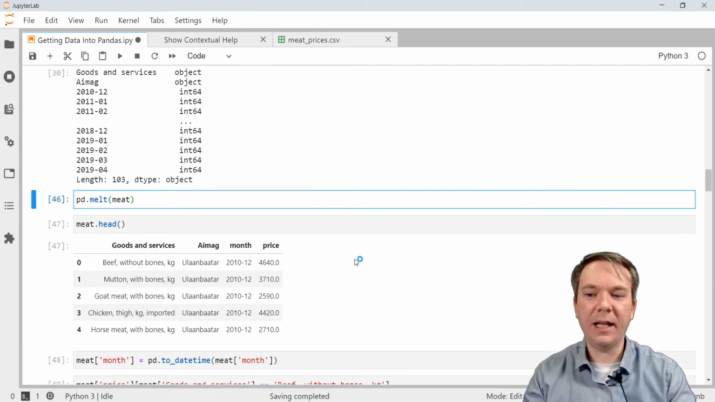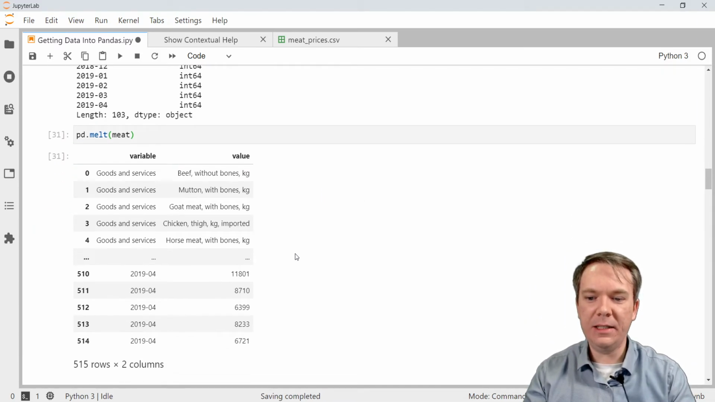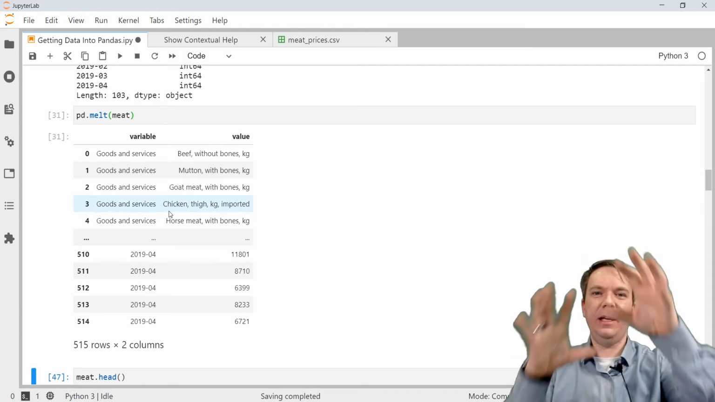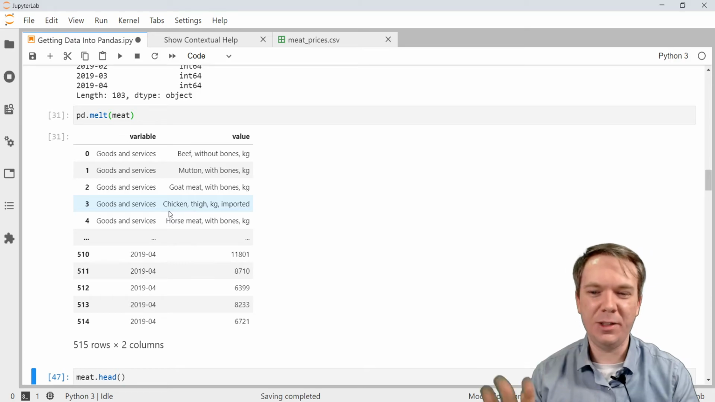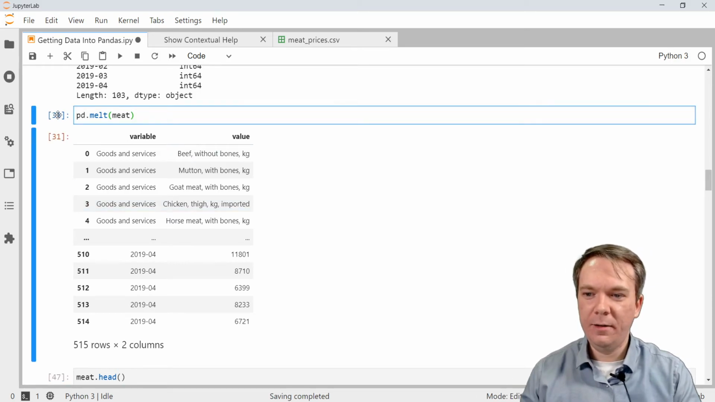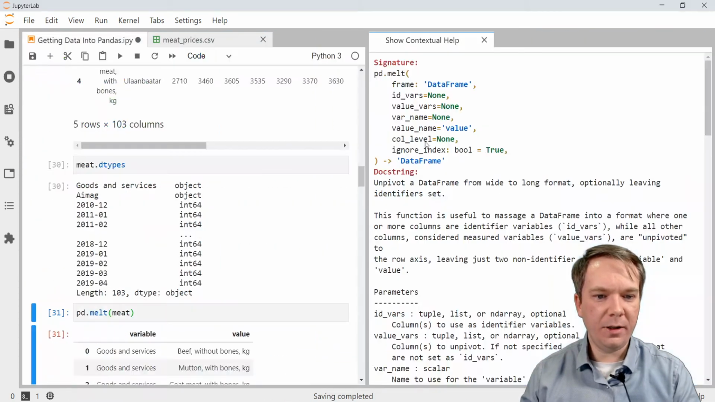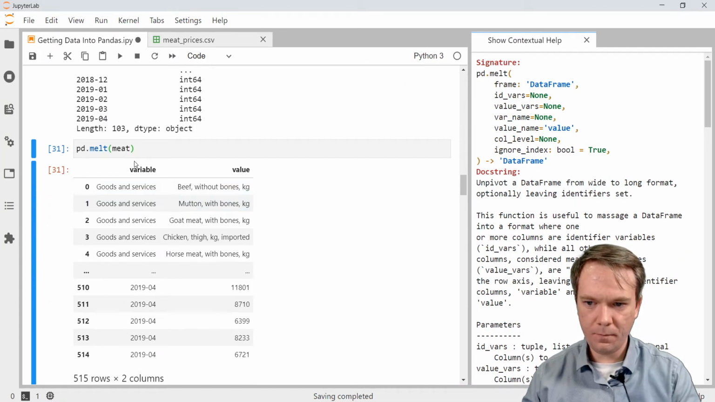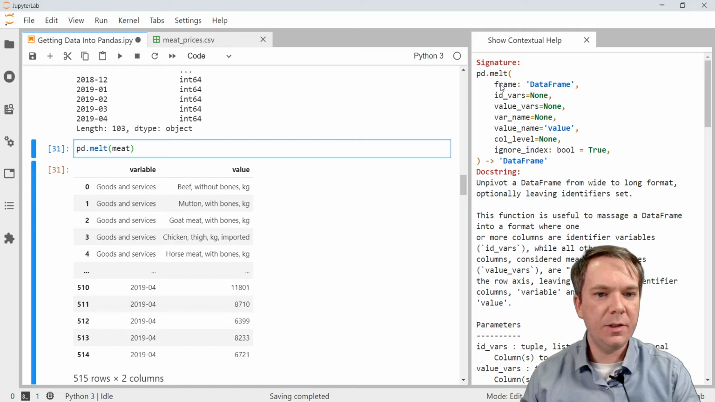If you run just pd.melt by itself on meat, it'll actually give you this, which doesn't look right. It's making it long form, but it's guessing and it's not doing a very good job. If we put our contextual help over here, we can see the arguments. The first argument is data frame, which is what we passed.